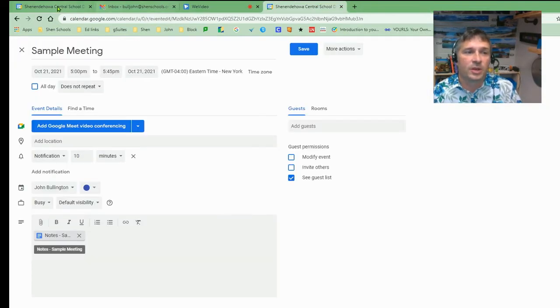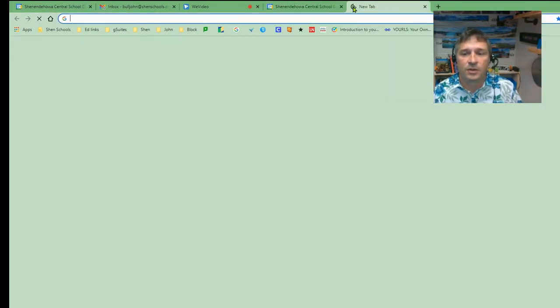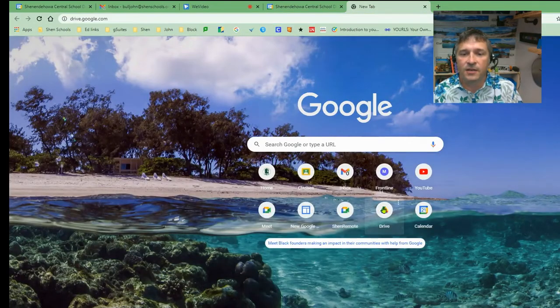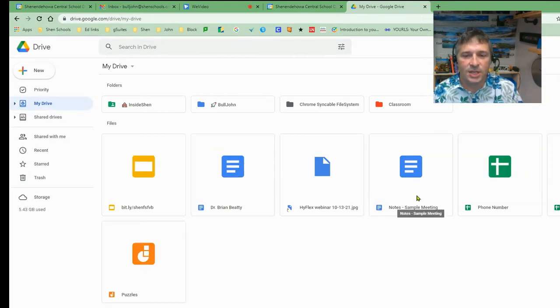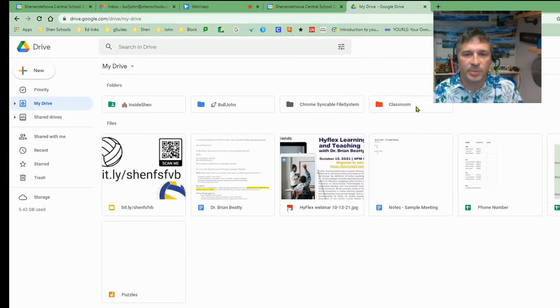Again, that'll appear in your main Google Drive, right in your main folder. So if you have a lot of things in there, it's going to get very hectic, but it'll be in there under Notes, dash, and then the name of the meeting. So you might want to create a separate folder to file that away in.